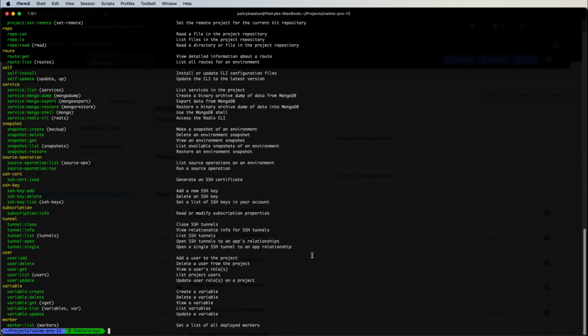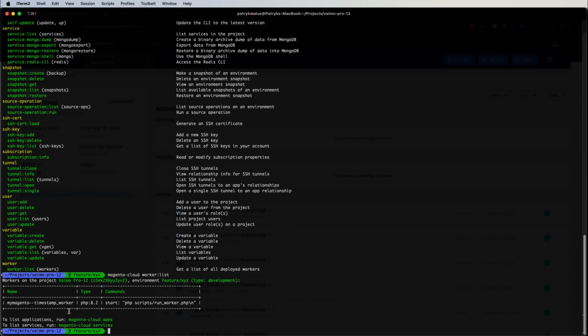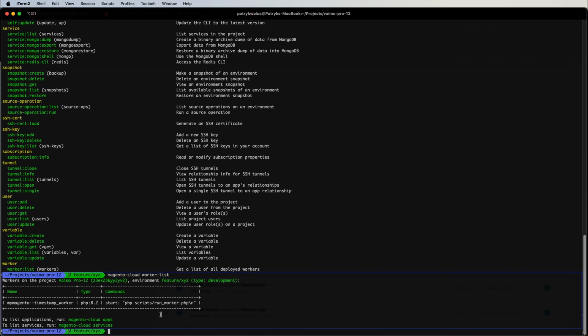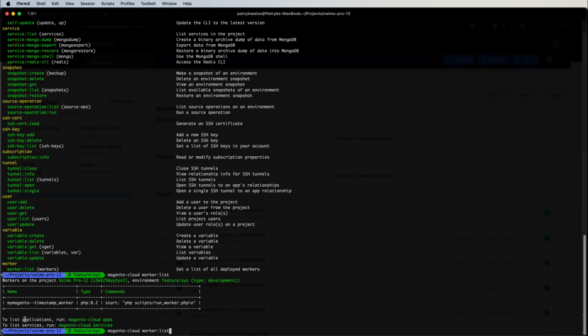So now I want to show you some additional commands in Magento Cloud CLI. So let's run Magento Cloud list, and here at the very bottom there is a command called worker list. So we can run this command, and we can notice here that there is a table with a new entry called my Magento timestamp worker, and this is the name of our worker. We have a type and also a command that is executed for this particular worker. So here, by using this command, you can just confirm that indeed your worker is configured correctly on this particular environment.